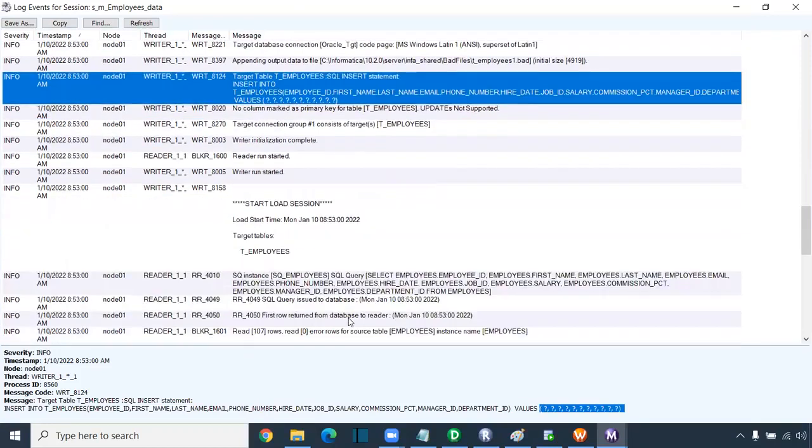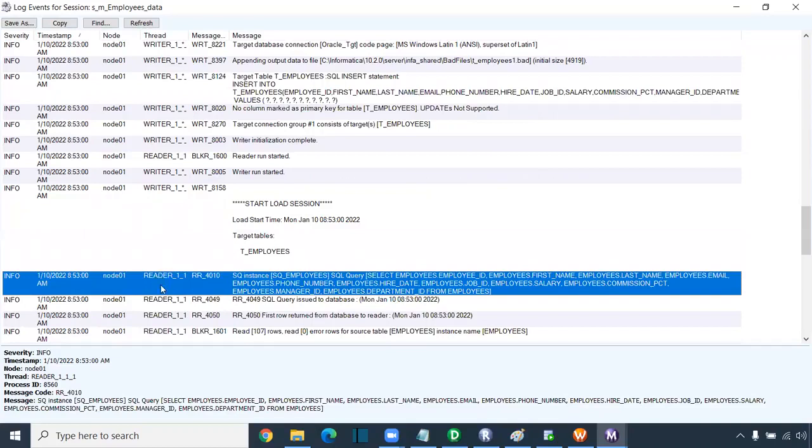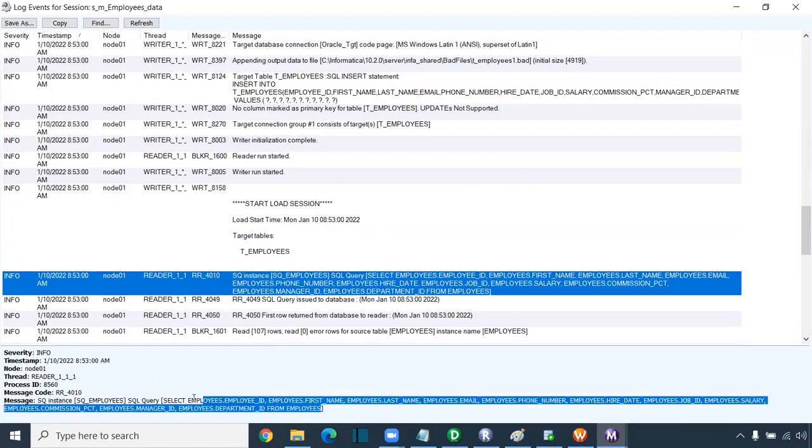Then you can go and check here. The next one is the reader thread. It is running the source qualifier. You cannot copy everything from here, but if you want to copy the statement, you can copy it from the source. Look here. What is the query it is writing? Select all the column names from table name. So this is the query Informatica will write, and then it will automatically fetch the values.